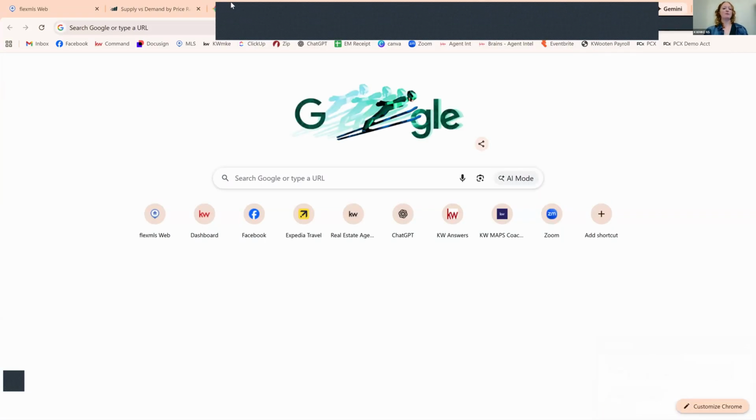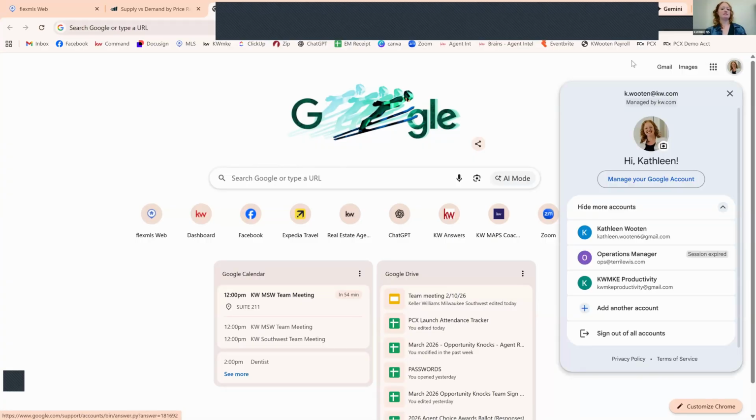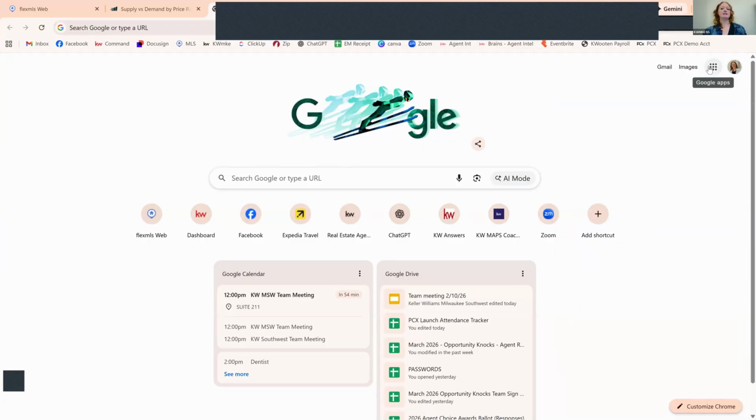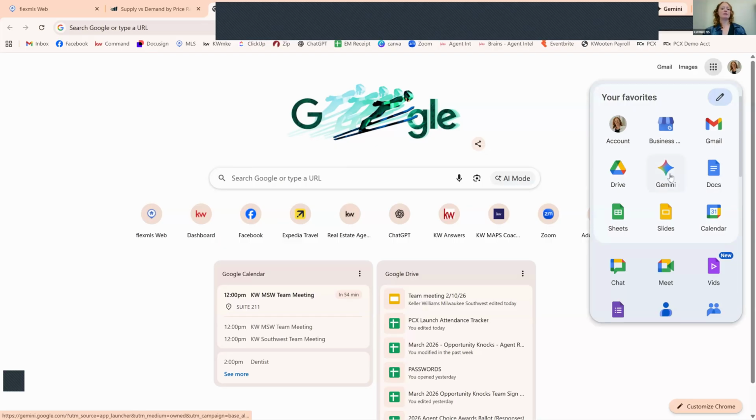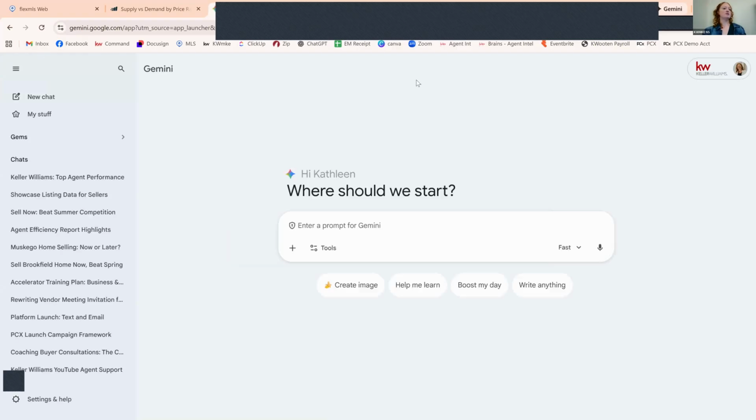When you just open your browser, you should be in Google, logged into your KW account. There's these dots in a square on the upper right-hand corner. When you click on that, you'll see Gemini. You can also get to Gemini if you're in your email. You'll see those dots in the corner, click on that, and click on Gemini as well.